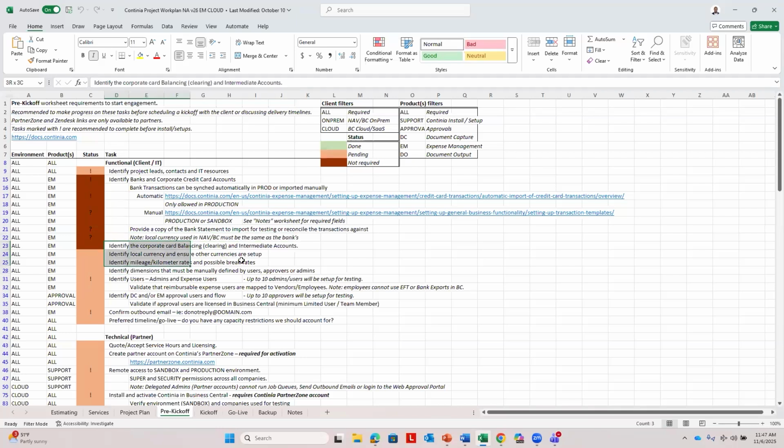So here's where we talk about those accounts, right? Have your clients start to think about the accounts that they want to use: the expense type posting account for expenses, and the balancing accounts for corporate credit cards. Have them start to identify if they need to set up multiple currencies if they use them, have them start to think about what mileage rates they want to use if they want to implement mileage, and help them identify if they need to expose any dimensions.